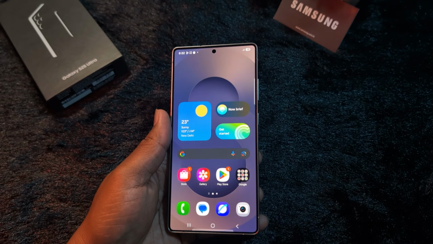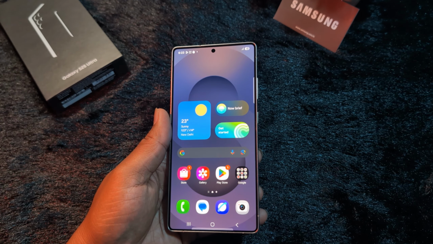So it's quite easy to change the wallpaper on a home screen and lock screen on a Samsung S25 Ultra. That's it. If you like it, share it.